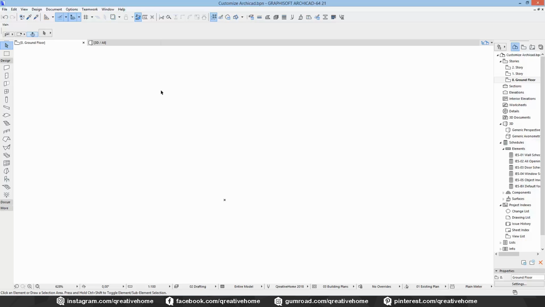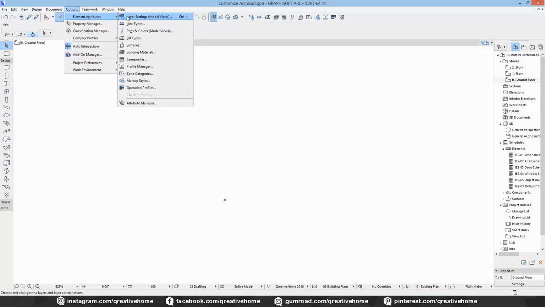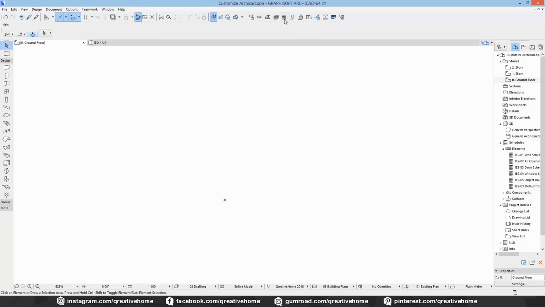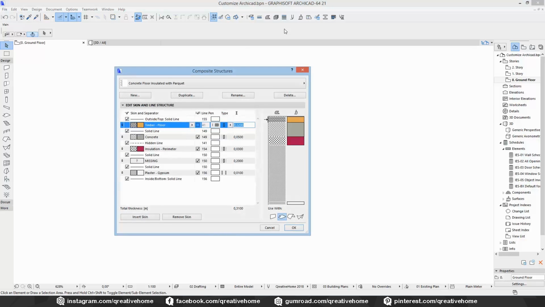Welcome everyone. Today I want to show you how you can edit composite structures. We find the Composite Structures menu at Options, Element Attributes, Composites, or at this button here at the Attributes toolbar.